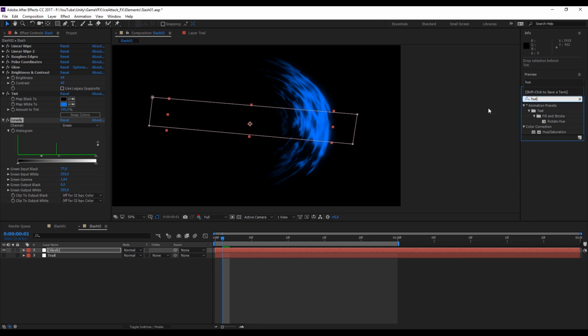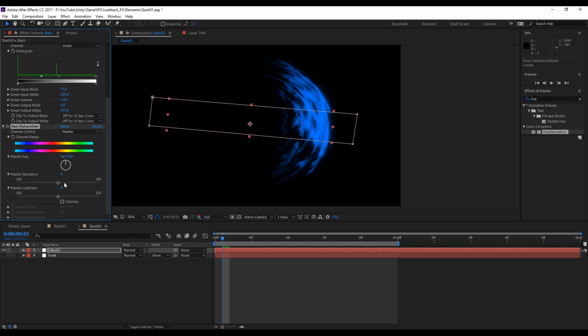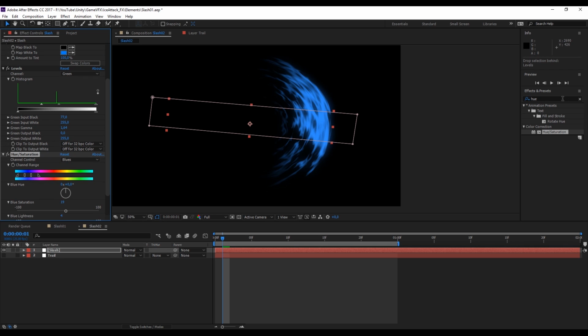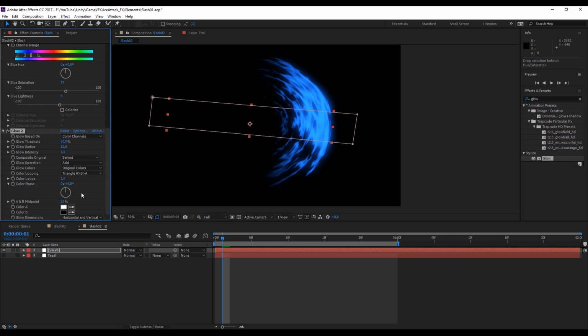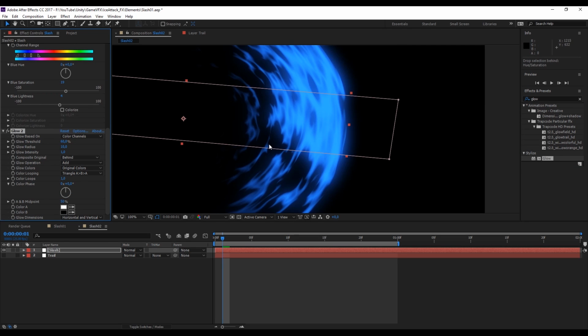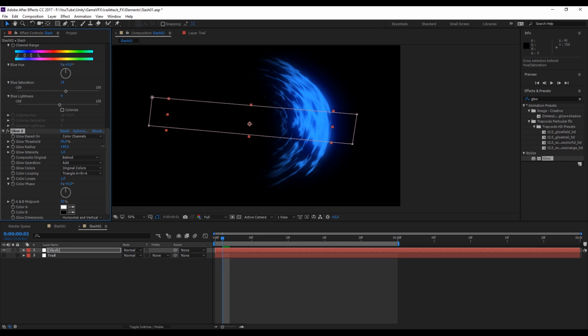Next thing we can add is a hue saturation, where we can increase the master saturation to around 20. And the blue saturation, in this case, to around 20 as well. And increase a little bit the blue lightness. Okay, that's great. Now we can add another glow. And if you want, you can increase a little bit the glow radius and the intensity, which will give it some really cool brighter colors.